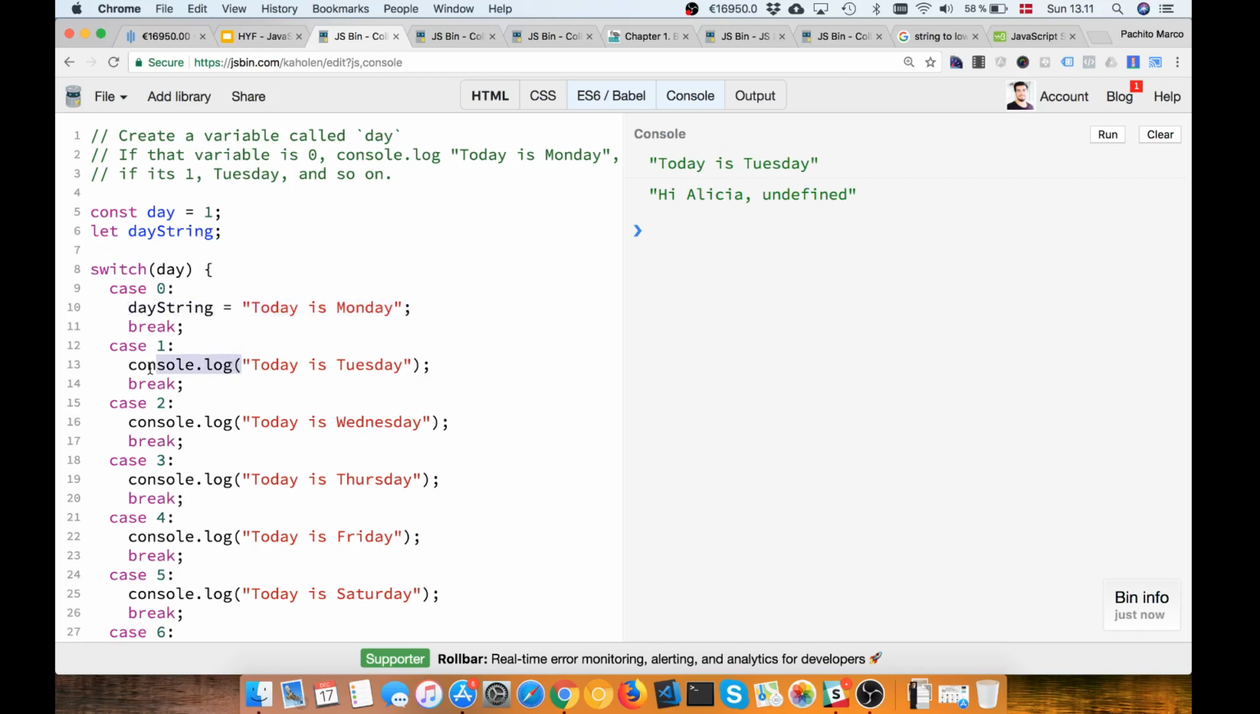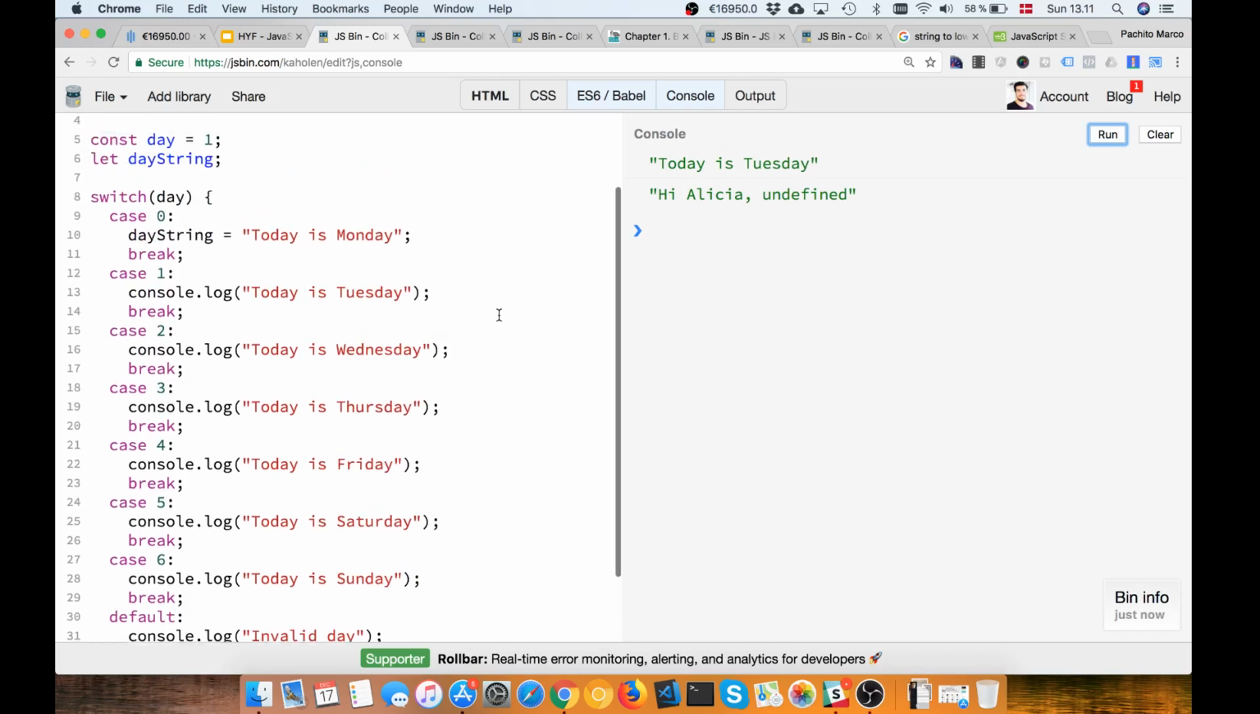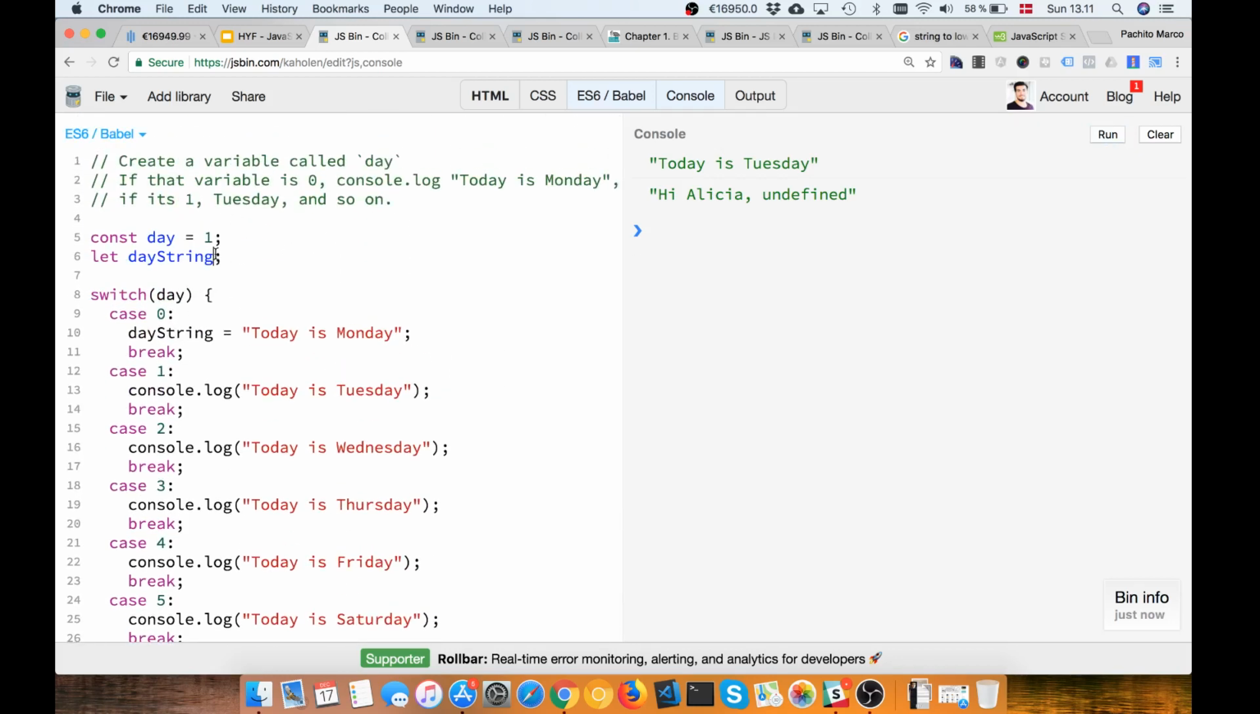Good thing this is recorded. Can you run it now? After updating the day string? Before. Before? Okay. Does it print also hi? Yeah, it does. Because it prints both, right? Because it stops at case 1 and then it prints today's Tuesday and then carries on at line 35. There is just no saying hi Alicia. But day string, you never set day string, so day string is undefined. Yeah. So that's why you get that.